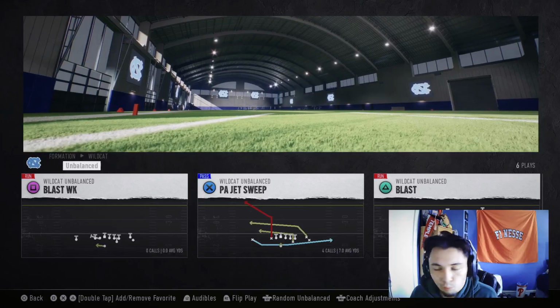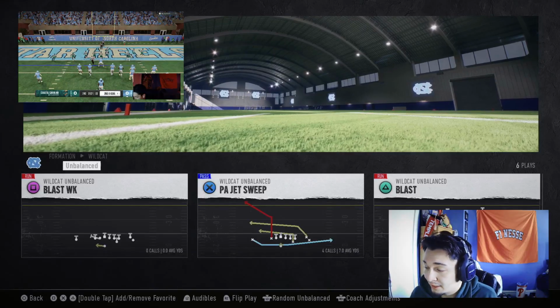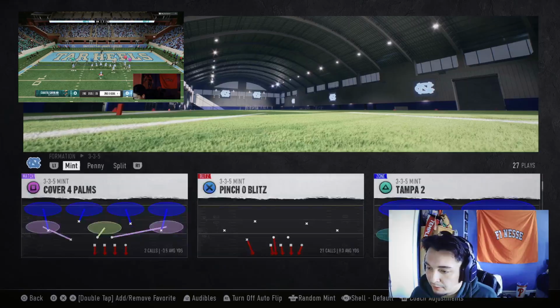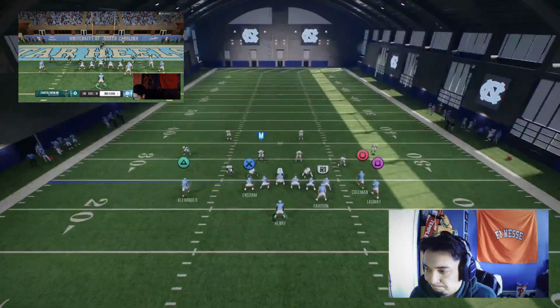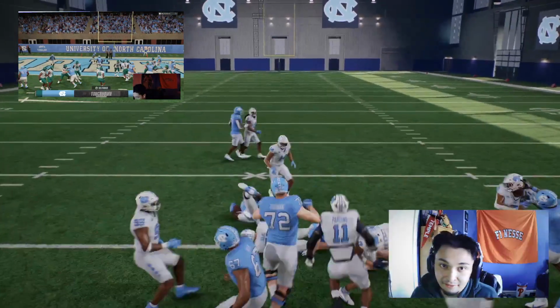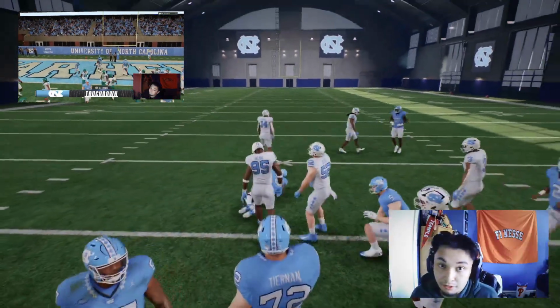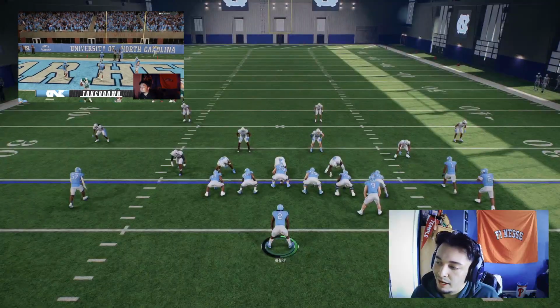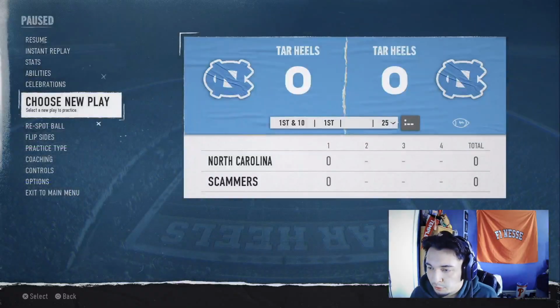This blast play out of Wildcat unbalanced is really good on the goal line. Definitely really good on the goal line. Just a direct snap to Derrick Henry here. He's just going to run straight at the defense, which can be pretty good on the goal line, especially if they're playing for that jet sweep, which we'll get into right now.